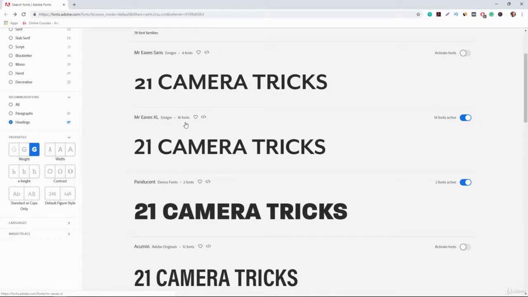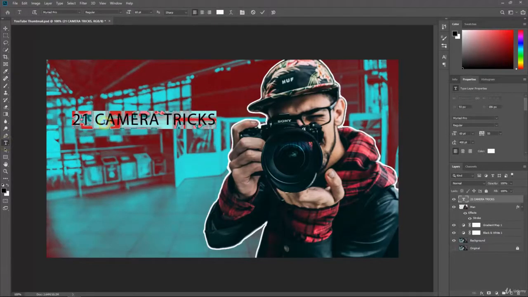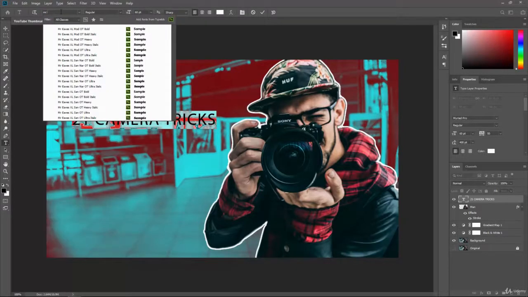So let's go back over to Photoshop and change this to that font. I'm going to pick the type tool, triple click on 21 camera tricks, and click up here in the box, and it's going to highlight it for me. Now I can actually search for that font. I think it was called Mr. Eaves, and here are all the Mr. Eaves fonts loaded up for you. Typekit is really awesome because it's a great place to search for fonts.